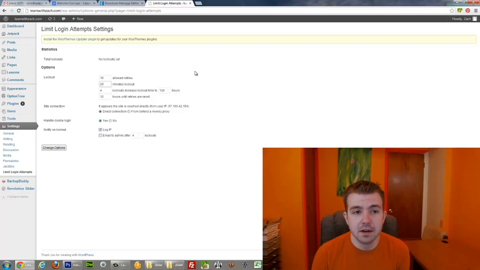And I can guarantee you that you're going to be very glad you did this, because you can actually have it notify you on lockouts. So you can actually click the email to admin after 4 lockouts, and that will send an email to whatever you've configured as your admin address. So I'll show you how to check that.